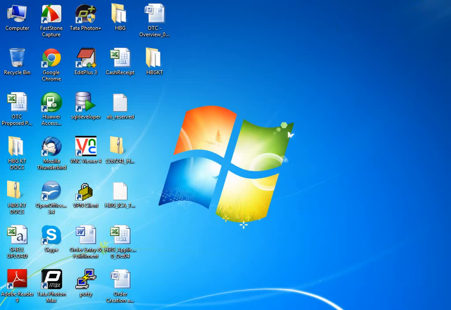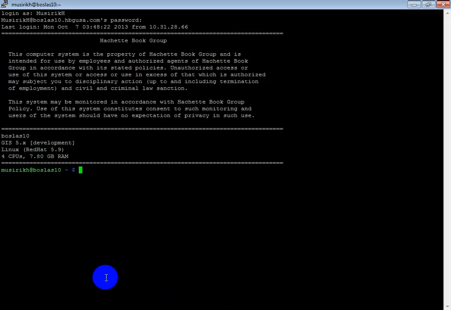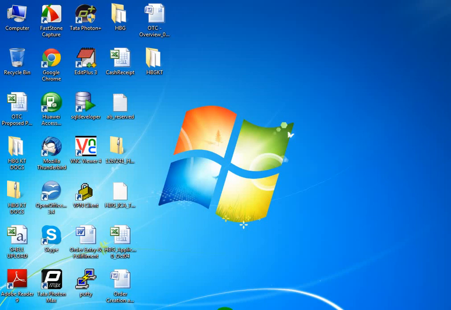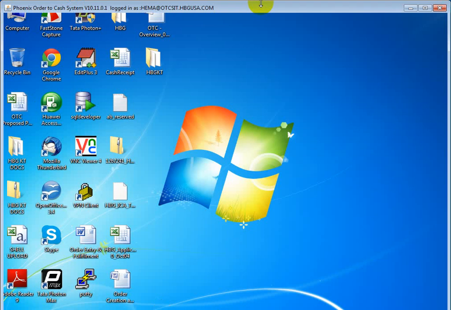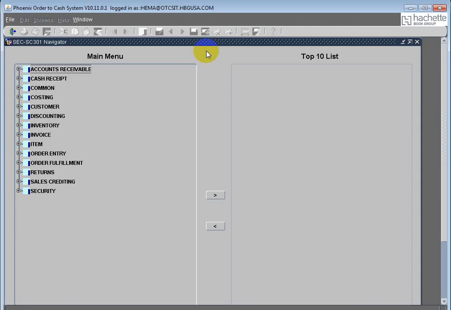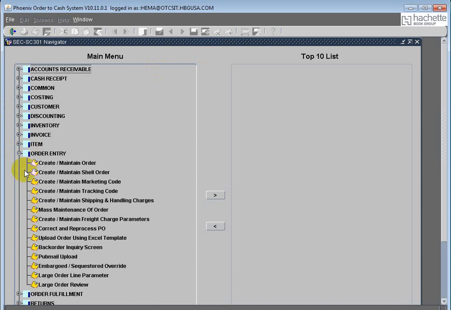Today I'll explain how you need to load EDI POs using Linux. So first of all, the Sterling program.